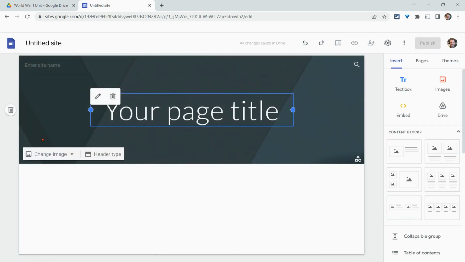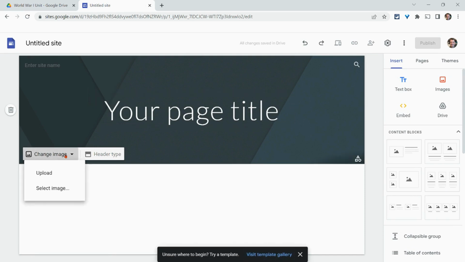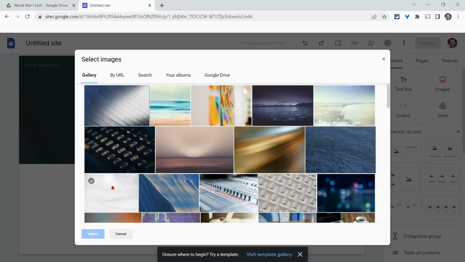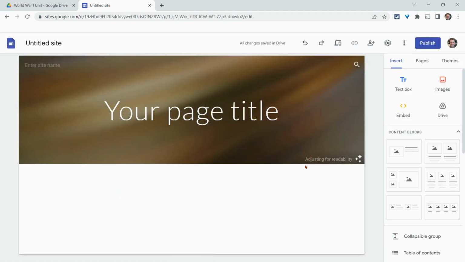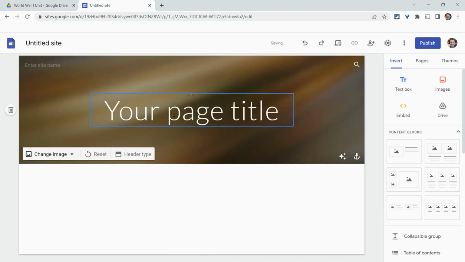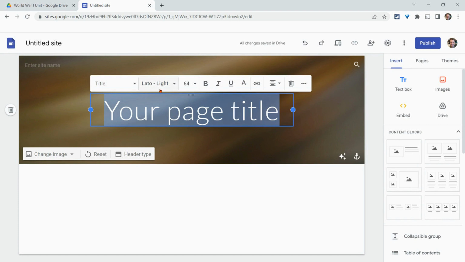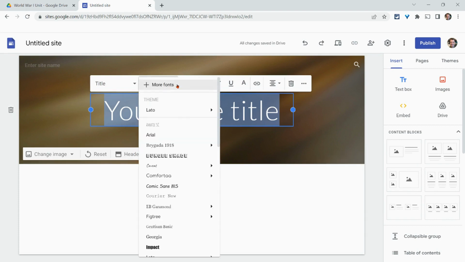All right, so at the very top of your pages will be a header. You can change your image by uploading or selecting an image. I'll just quickly select one here. All right, so let's go with this one right here. And it adjusts for readability. You can turn that off, but you probably should just leave that on. Your fonts, any Google Workspace font at all you want.